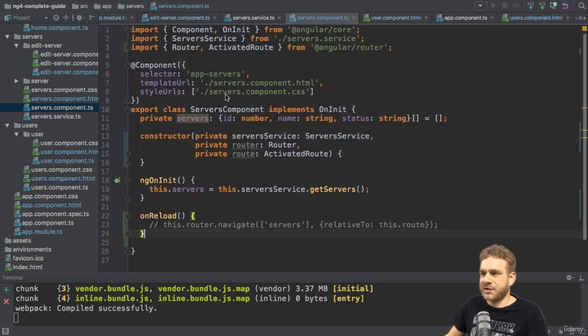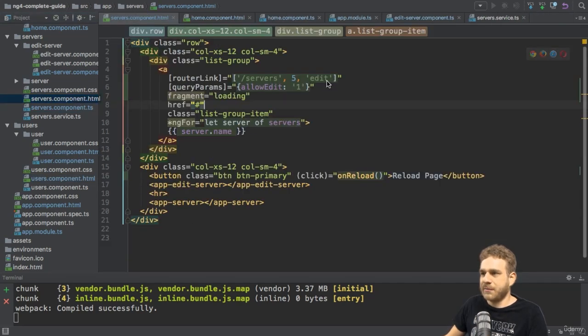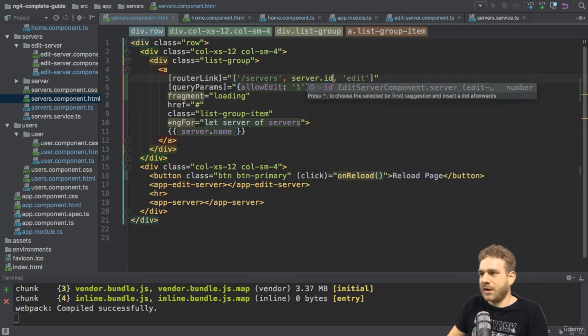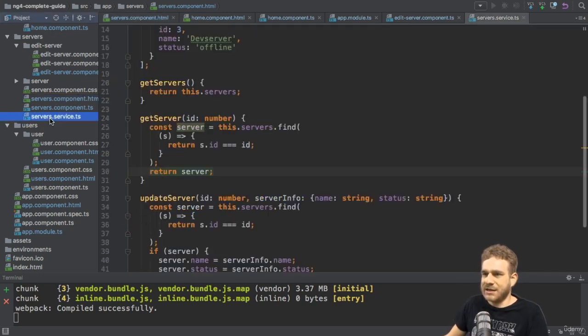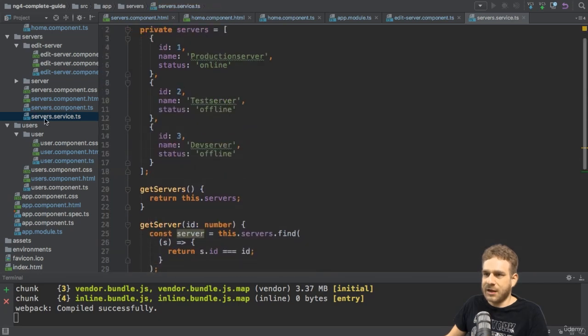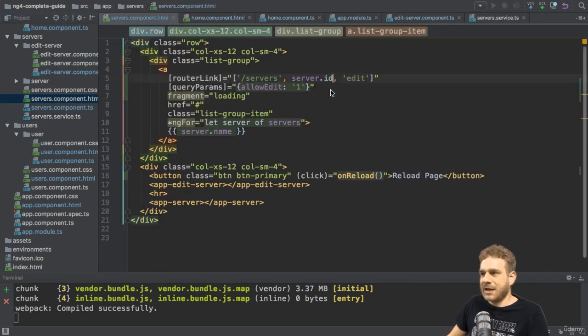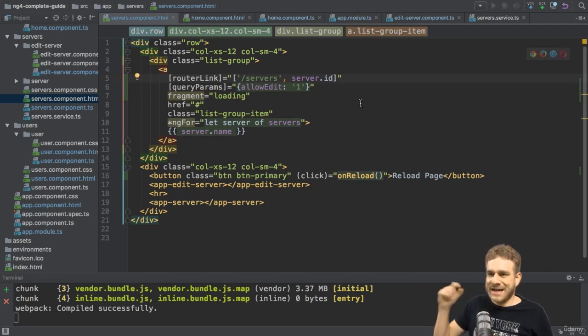Let's do the same for the servers. So here in the servers component, let's also replace the 5 here with server.id. We do have a server ID if we have a look at the servers service. You see we have IDs and names here. So we want to pass the ID, and we can now do this by dynamically fetching it here. And I will remove the edit part though, because I not only want to load the edit component here, I want to load the single server component instead.